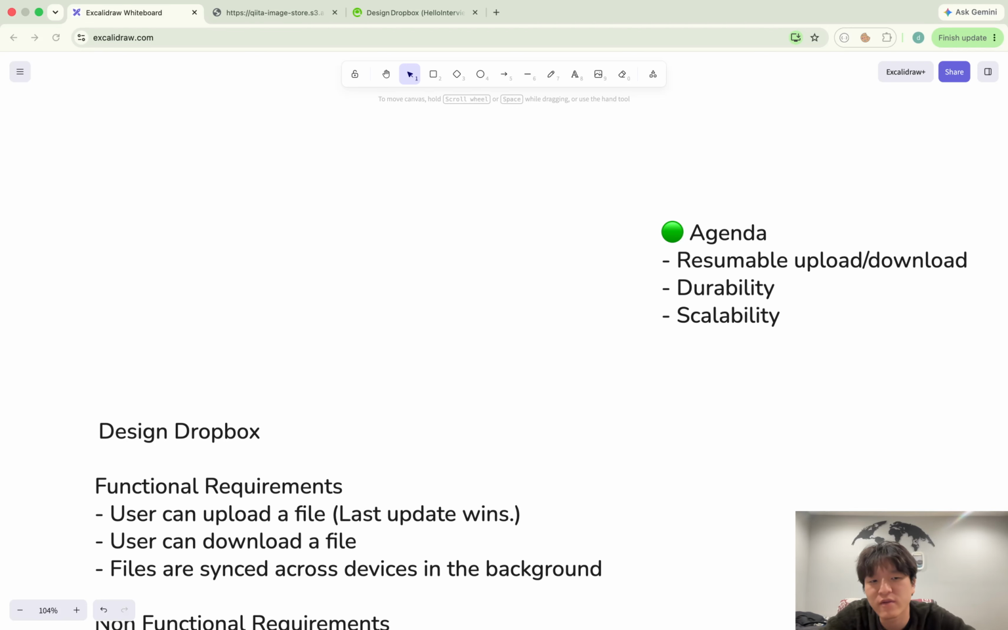Hello everybody, so today I will talk about the system design of Dropbox, and today I will do the deep dive of the system design. Until yesterday, I talked about the high-level design, and I have three topics that I'd like to talk about today. Number one, resumable upload and download. Number two, durability of the files. And number three, scalability of the system. That being said, I will start with the first one.